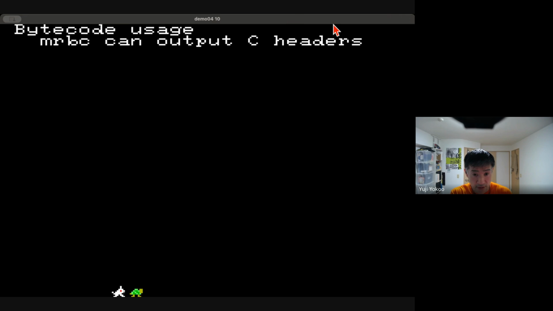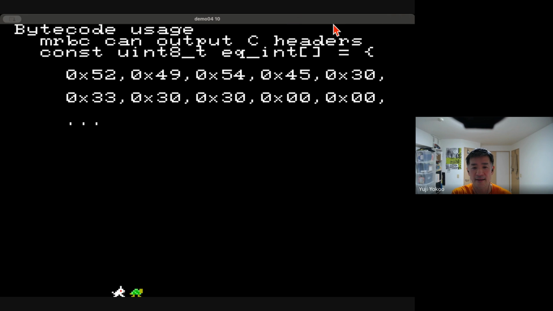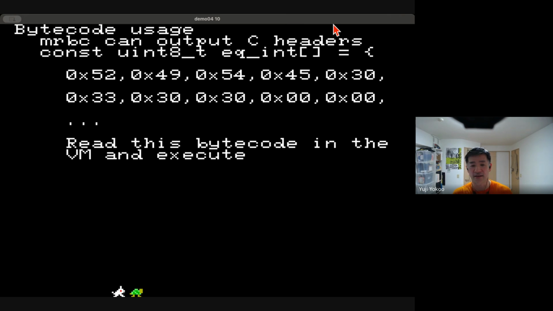And so how do we use this bytecode? Well, mrubyz can output C headers, and it outputs a sequence of integers that represents the bytecode, and that can be included in your C program. And you can write a VM that reads and executes this.